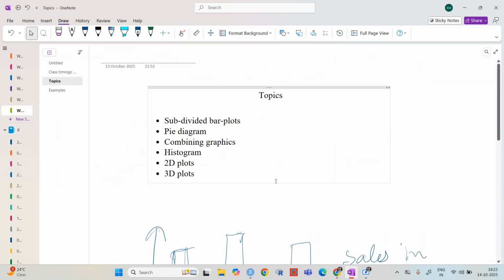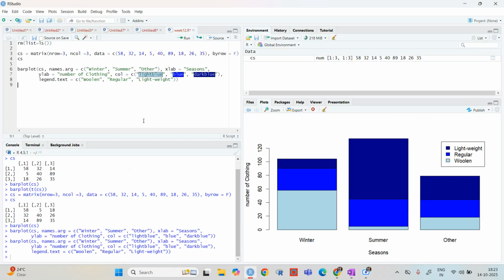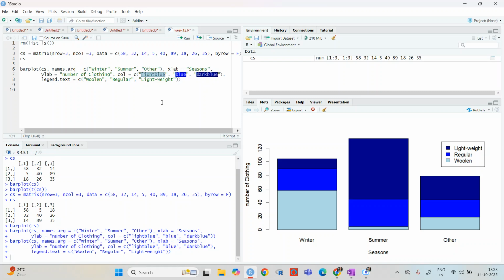Okay, so next we will move to the pie diagram. A pie diagram is basically where you divide into parts, saying this much comes in this, let's say 70% is this, 30% is this, or if you divide it into many more parts, 50% is this, 60% is this.